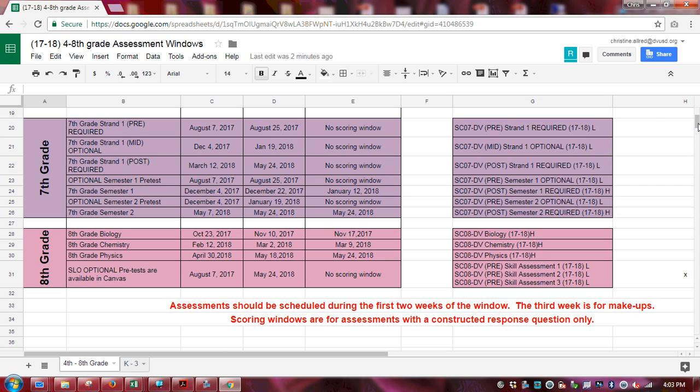If you scroll down a little bit, you'll see the assessments for this particular school year for 7th grade. Some of these are required and some of them are optional, and they're very clearly labeled as to which are required and which are optional. A few of the differences with assessments: we rewrote assessments this summer, and there are some new assessments and there are some that were taken away. So the quarterly assessments that used to be available are no longer here.